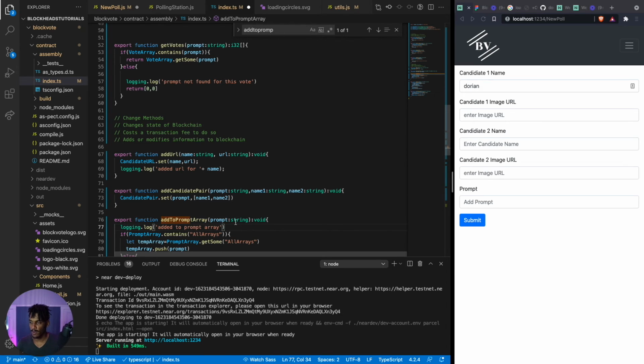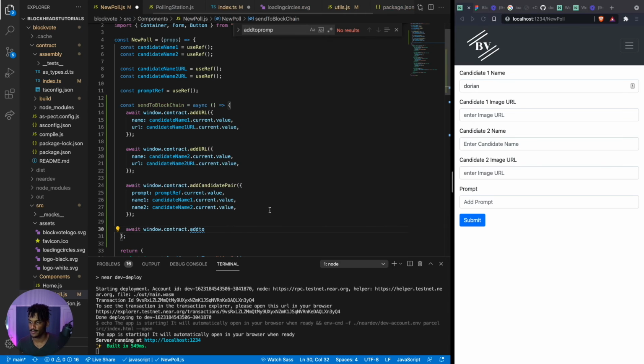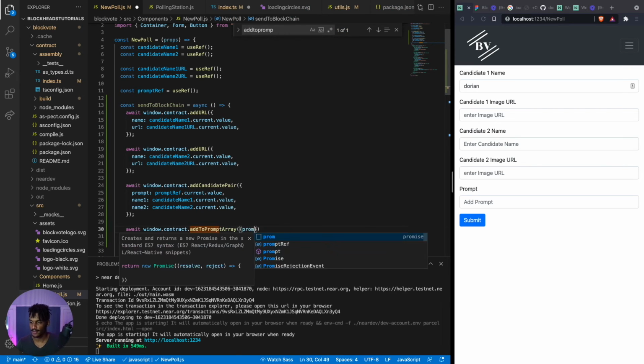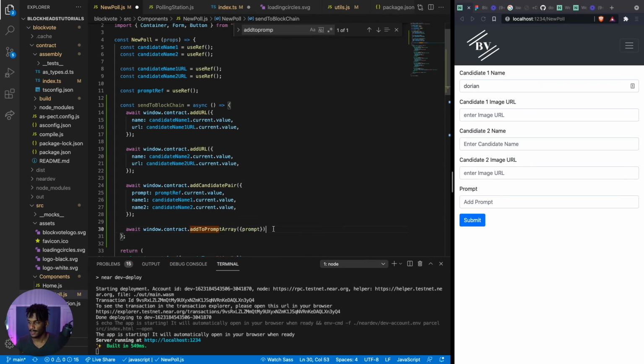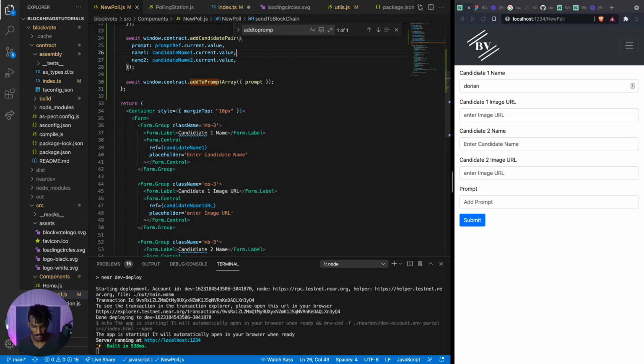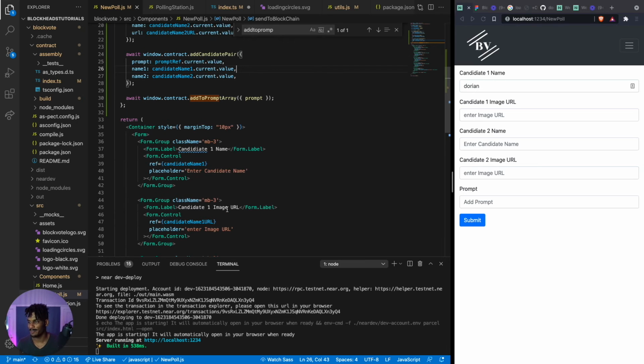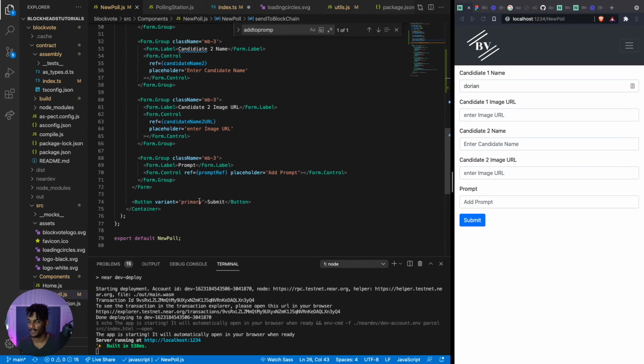We have one parameter here, so it's just the prompt. So paste that in, call prompt. And that's it. Well, that's not it. I keep saying that's it. I have to stop saying that. We still have to actually make this function work, to actually call this function.